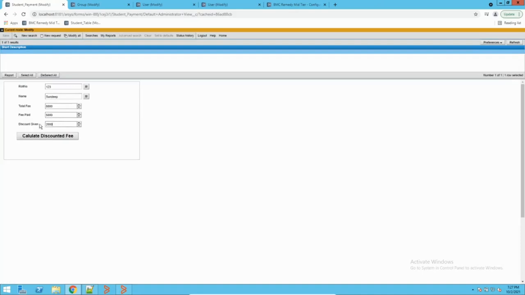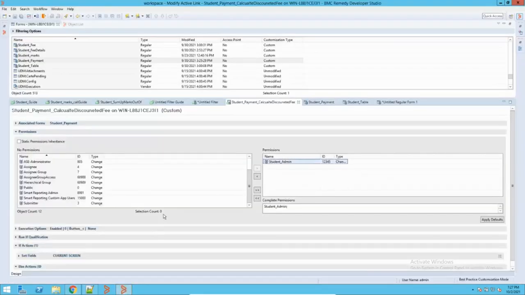Now let me again, instead of 2000, give some 500 as a discount. So I'll click on this. You can see nothing is happening. Even though I have access to the form and to the button, nothing is happening, because this active link which I have written will only work if you are part of this group, which is student underscore admin.